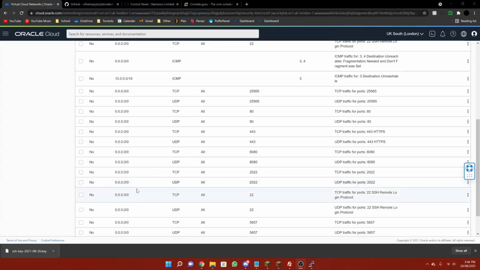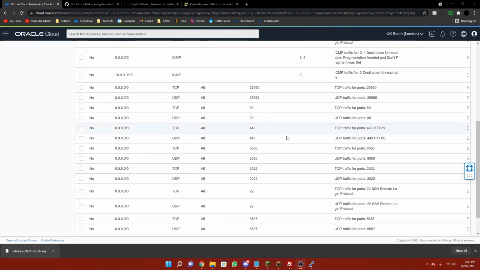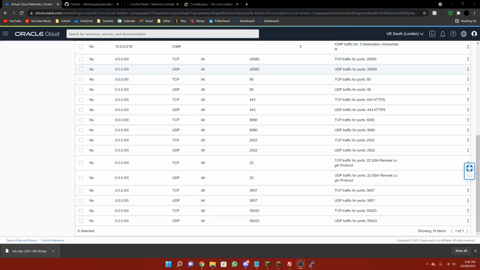Okay, so before we go any further with this video, you need to make sure that you have got the correct ports forwarded. These are them on screen now, so you need 25565 for Minecraft, 80, 443, 8080, 20, 22, 22, 56, 57, and 55423. These are all the ones that you are going to need.